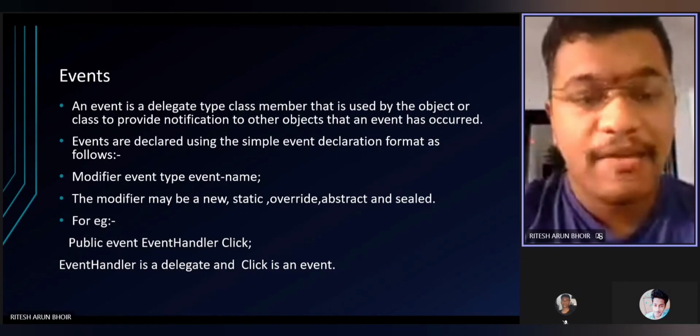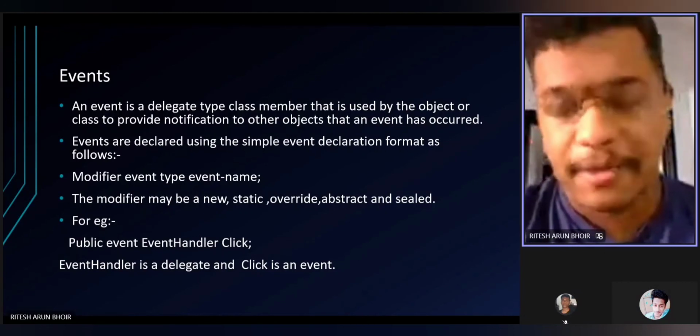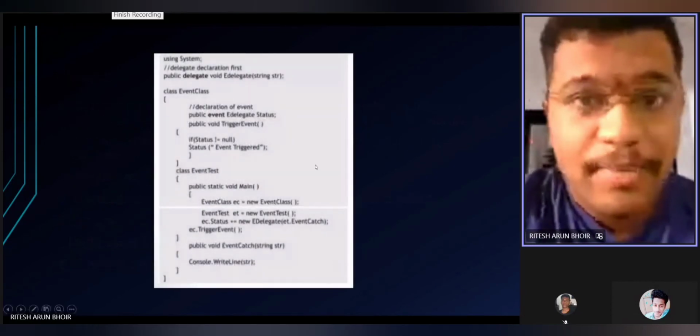For example, public event EventHandler Click. EventHandler is a delegate and Click is an event. This is an example of an event.